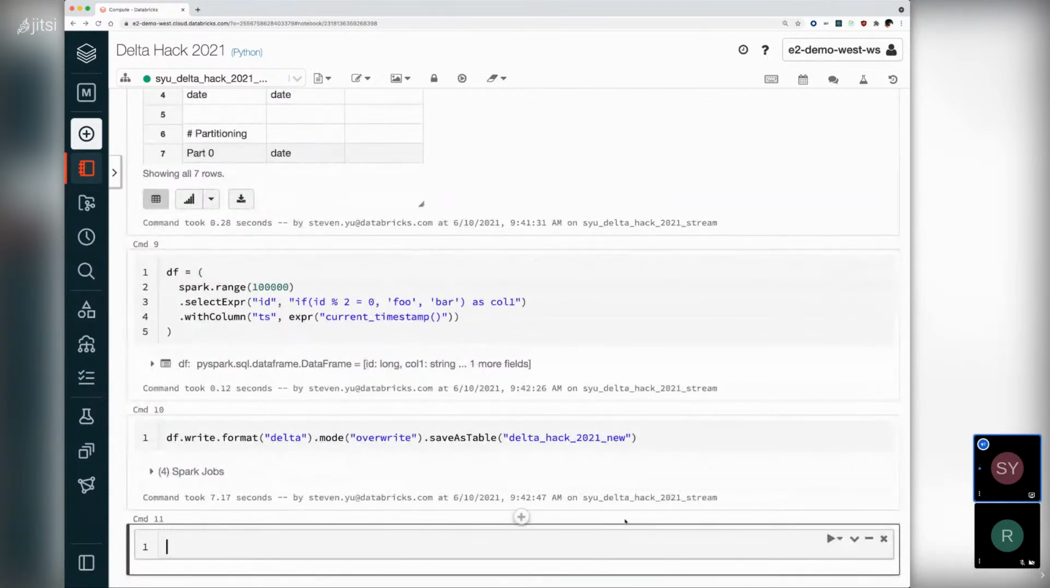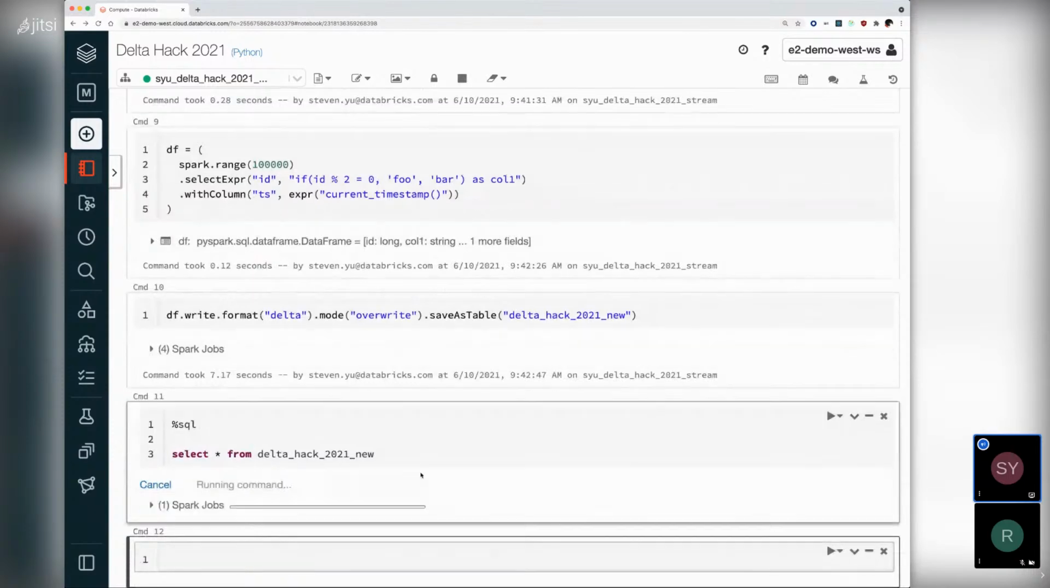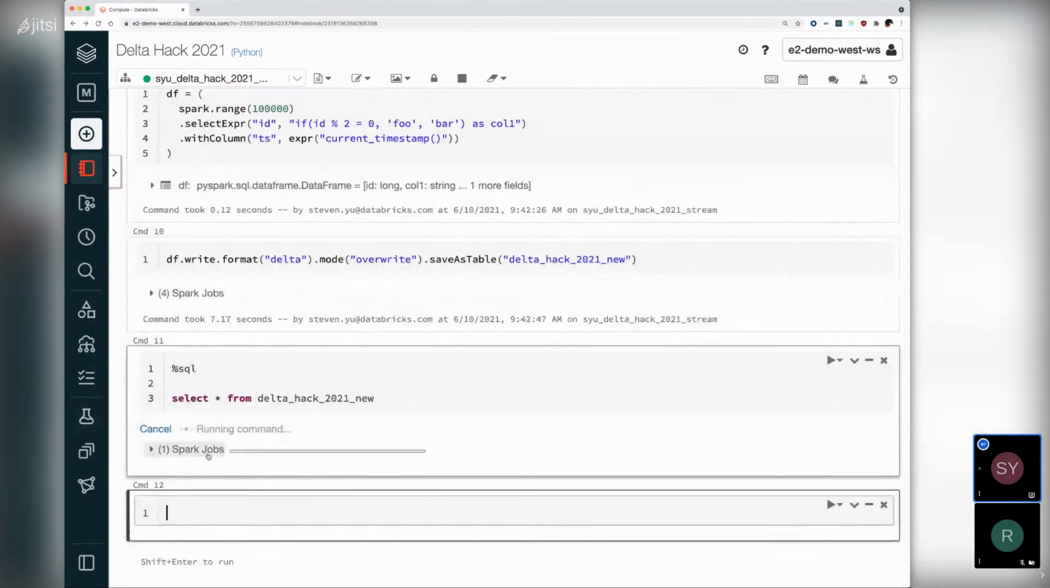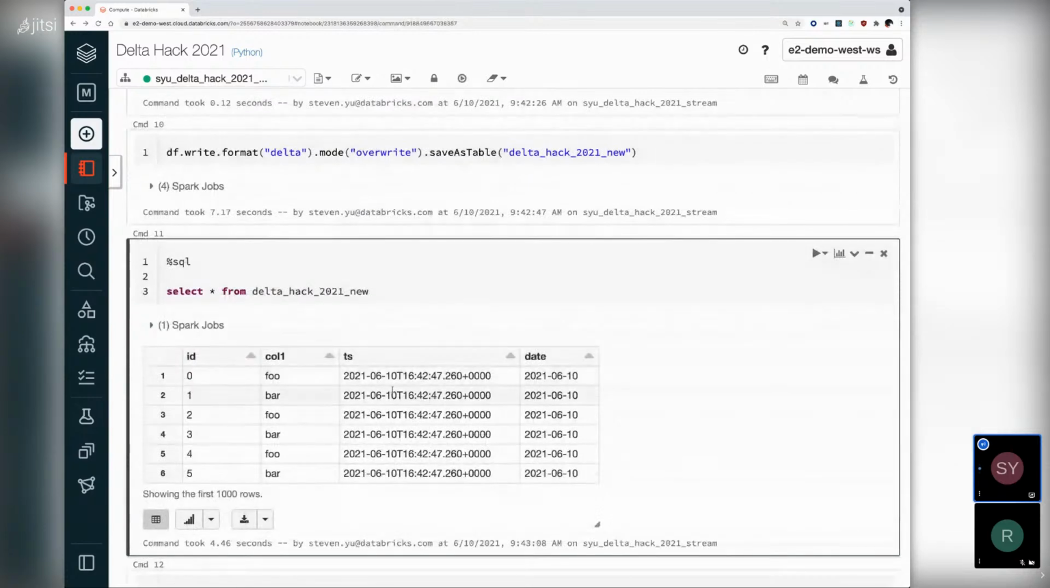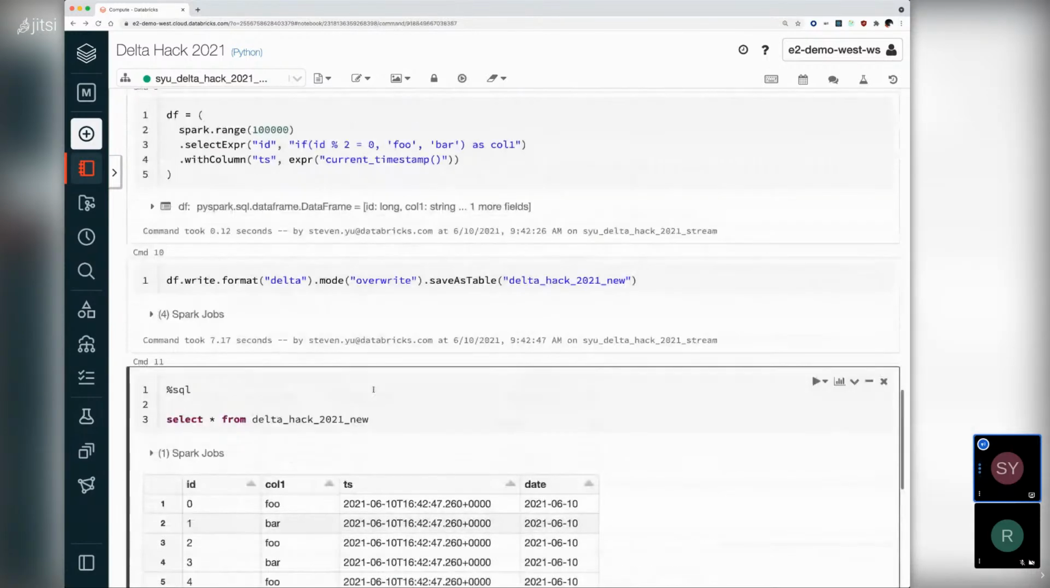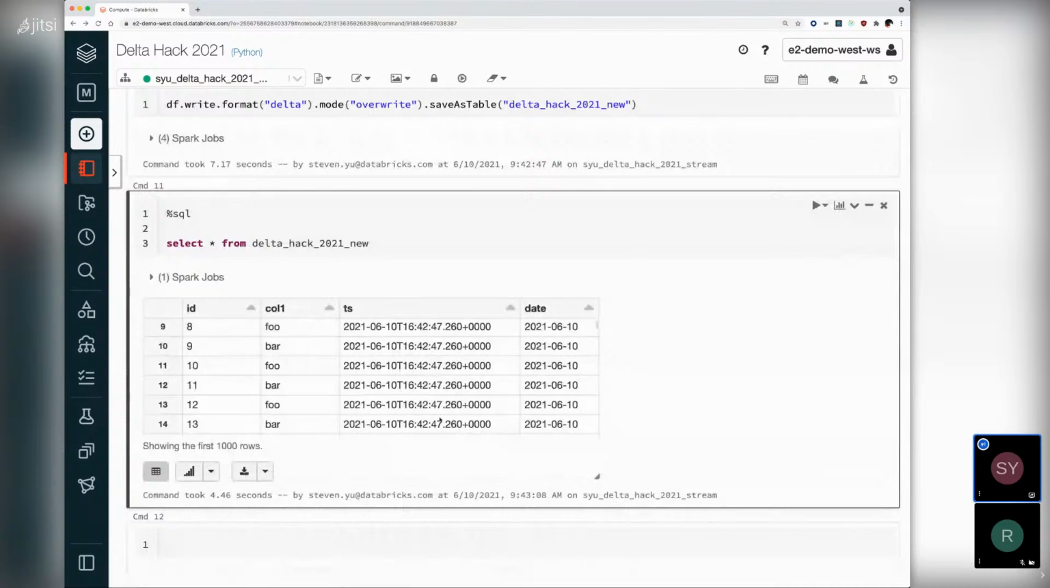What I'm going to go ahead and show you is that the date column does automatically get calculated. So select star from Delta Hack 2021 new. Go ahead and let that run. And there we go. We have our ID columns. We have our timestamps. Notice in our data frame, we did only insert the timestamp, but the date automatically got calculated without any additional work on your part.